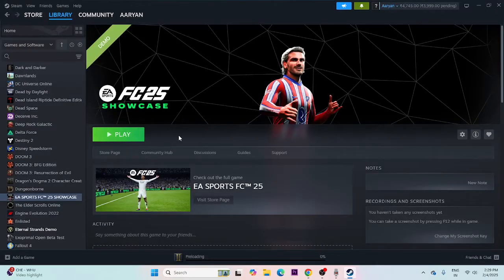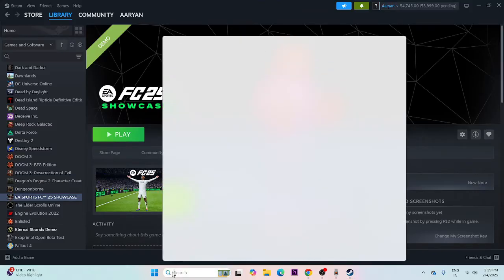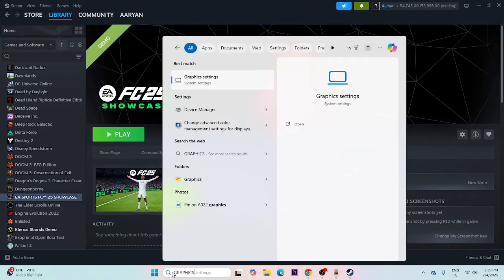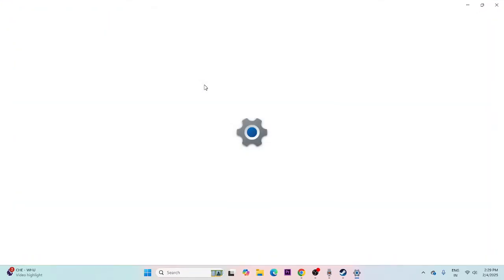Next, we need to increase the virtual memory. Before that, I forgot one step: we need to run the game on the dedicated graphics card. So just go over here and search for Graphics settings. Click on this one.